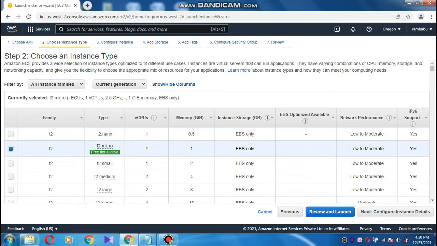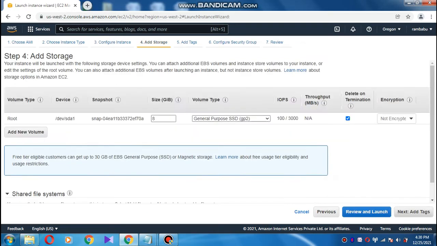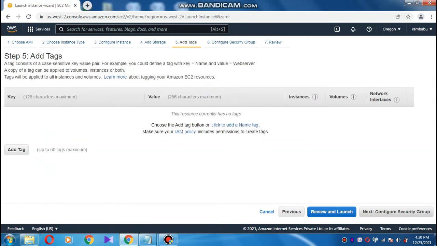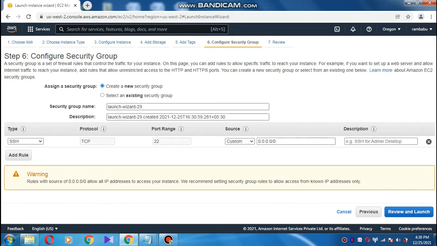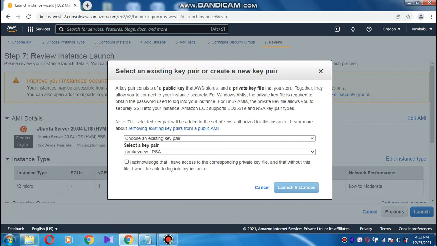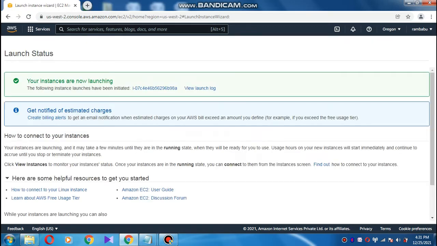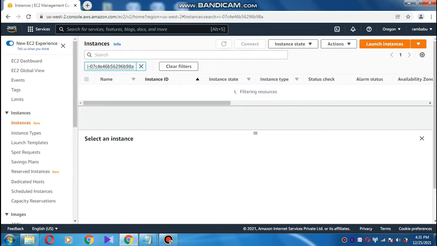Configure instance details. This is my own subnet, already created. Tags, default tags, I don't want to change. Security groups, change. Just review and launch. Yeah, this is the key pair file. I launch the Ubuntu instance.